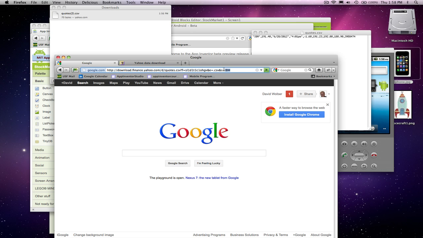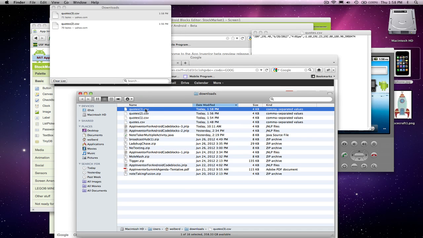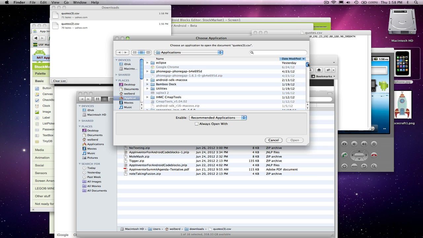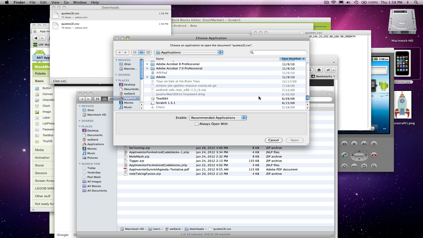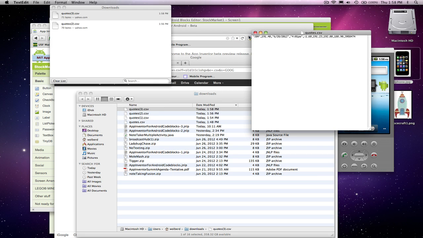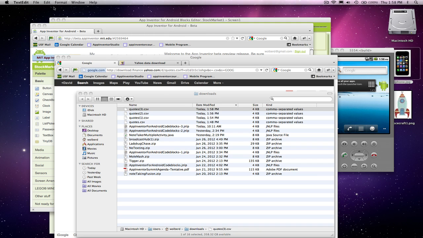Like if I put in Google, or GOOG is their stock symbol, I can open this guy, and once again, let's show this in the Finder, and let's open with text editor. And this one is going to show Google stock information. Notice it's Google 564. Okay, so that's what we got. And now I'm going to show you how to pull that information into App Inventor.